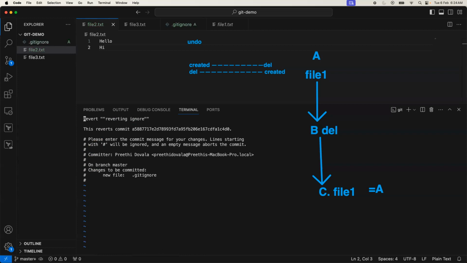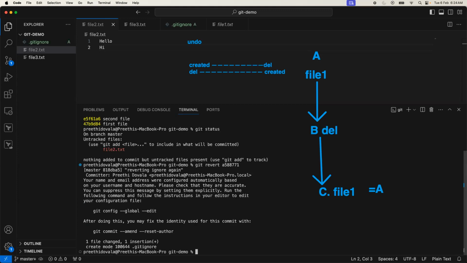Initially it will be like this at the bottom. If you don't say anything, it's in command mode. You can't type anything. You should go to insert mode by pressing escape, I. At the bottom, you see INSERT, which means you can type here. Now I would like to type "reverting ignore again". And again escape, colon WQ exclamation. So done.